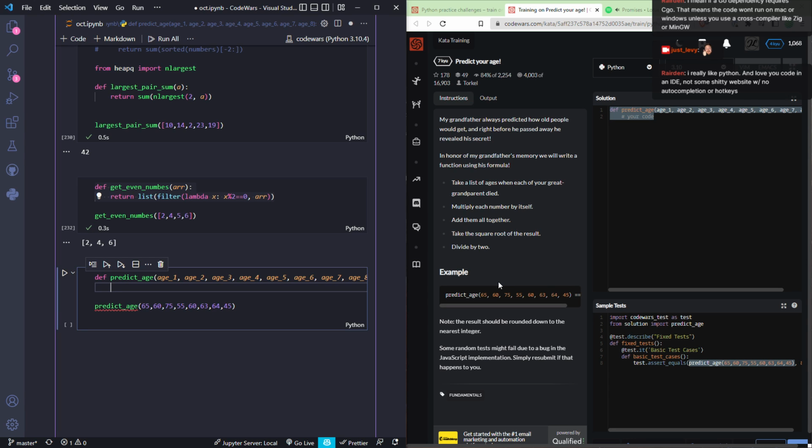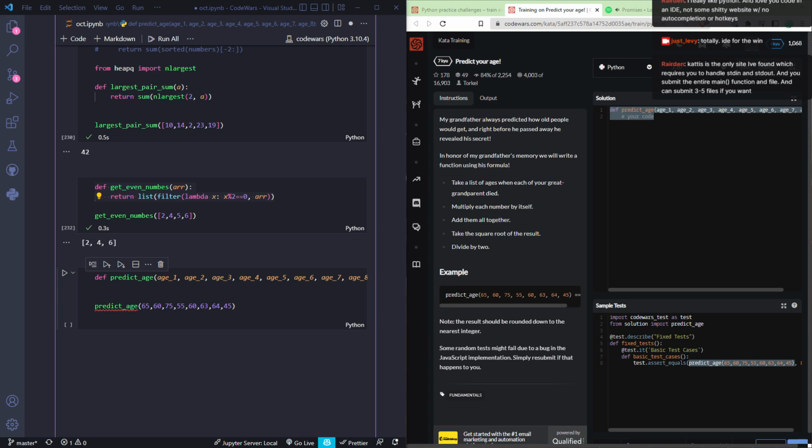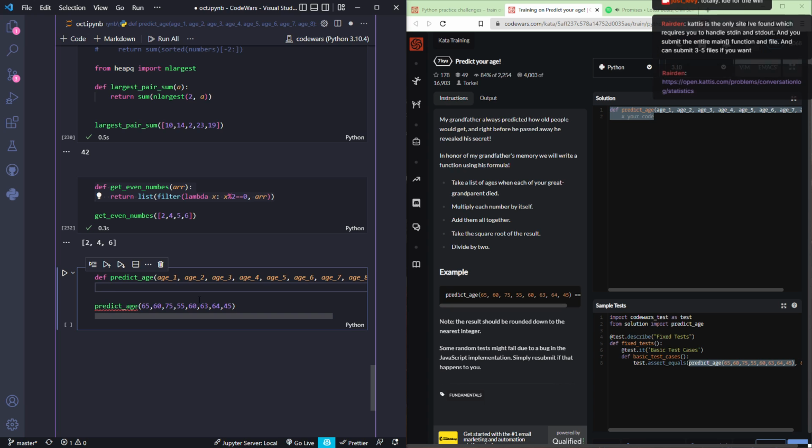Yeah, I like coding in an IDE. Yeah, totally. It's just a lot easier. I mean, I've used Replit quite a bit. It's just not the same as an IDE. I just feel a lot more comfortable. It's nice. Handle stand-in, submit the entire main function file. Oh, that's pretty cool. Yeah, it's a little bit more detailed. Yeah, this stuff's pretty lightweight as far as submissions. Cool, I'll check it out.